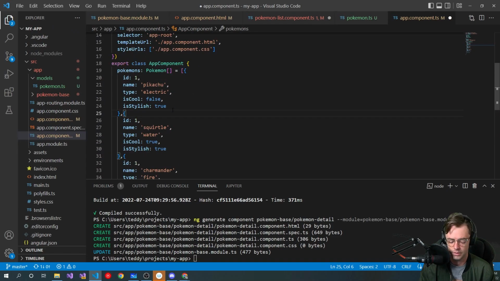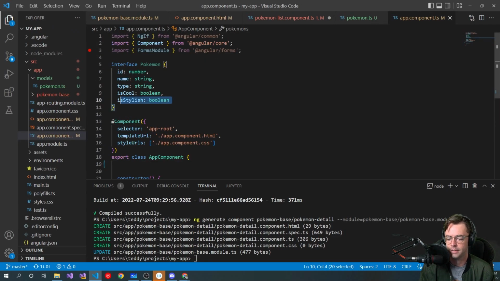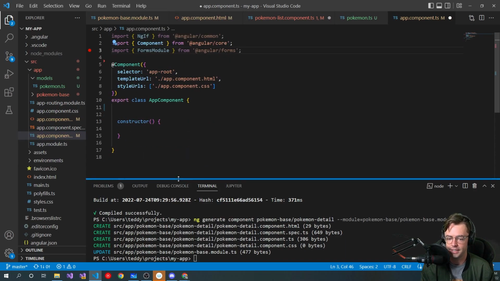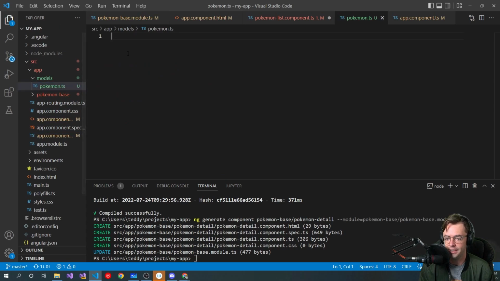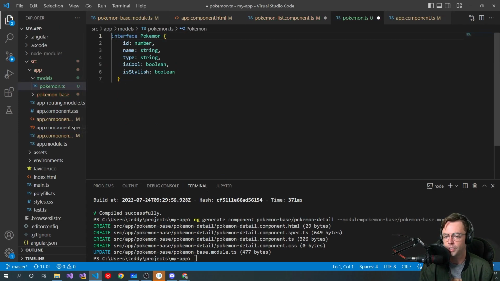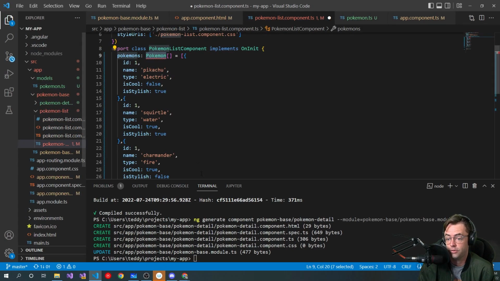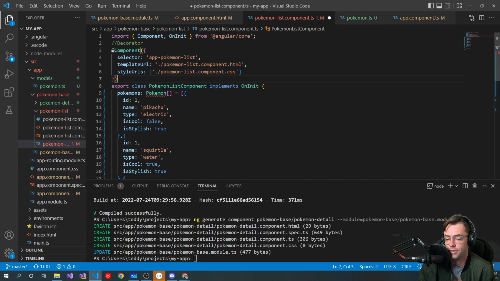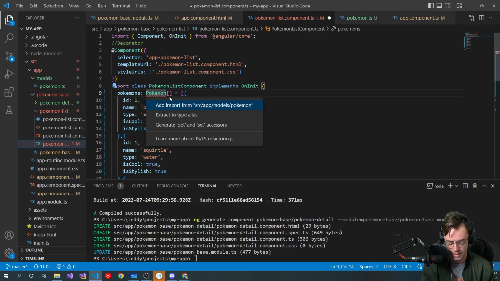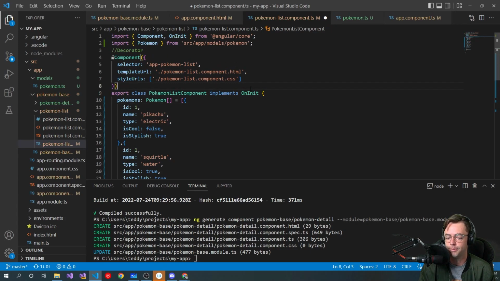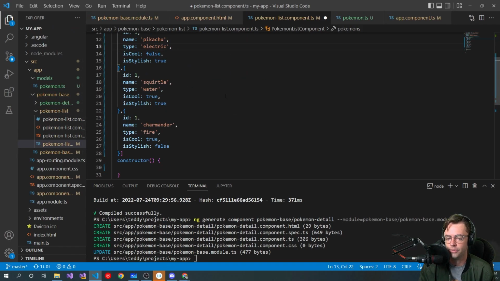Oh, wait a minute, wrong thing. We're going to take this interface, get it out of here, and put it in here so that we can use it everywhere in our app. If you want to, you could just hard code it above each and every one. I wouldn't recommend that, but because I know that we're going to be using Pokemon in other classes later, we're going to create our own folder.